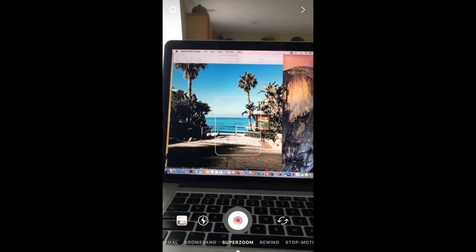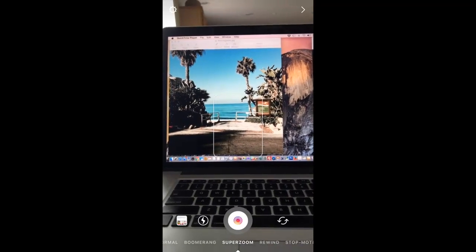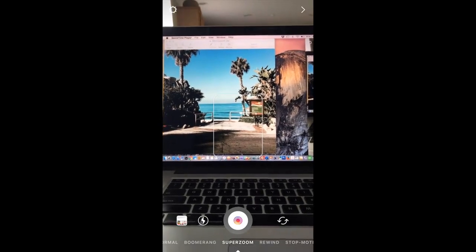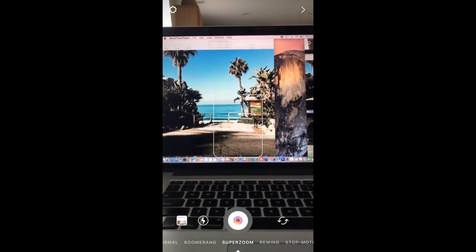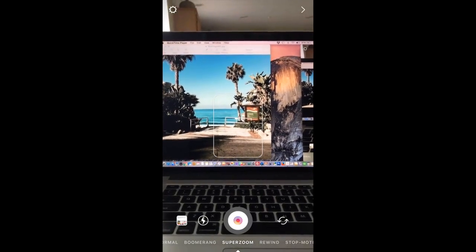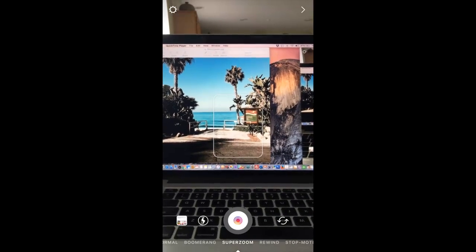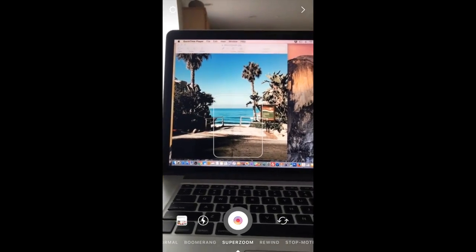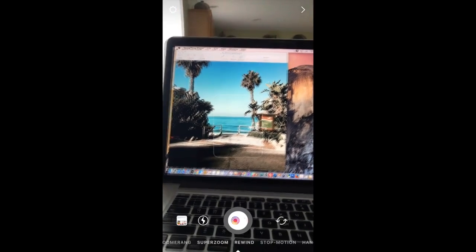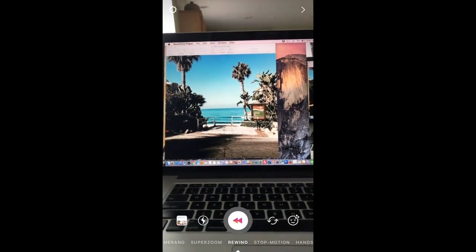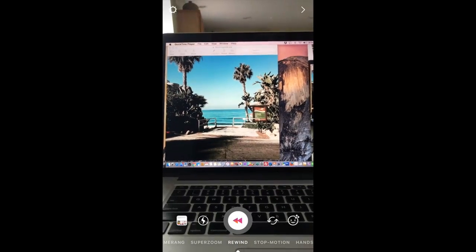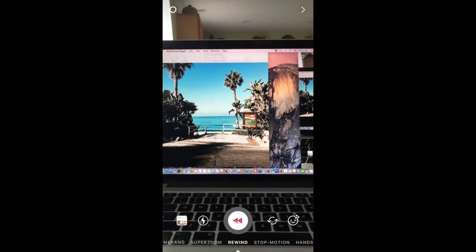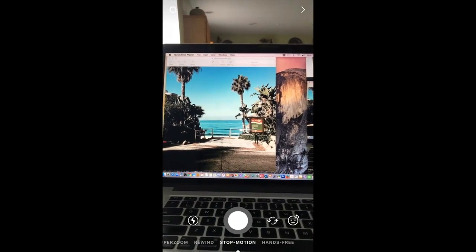Super Zoom, it's really fun. Instagram released it during Halloween, and when you press it, it keeps zooming into something and makes a really scary sound. So it's really fun. Play with it. Rewind, if you're ever inclined to record a video and then play it backwards, that's the feature to use.